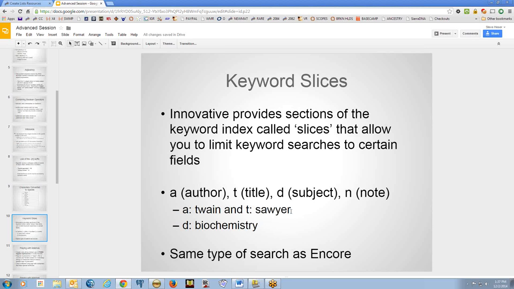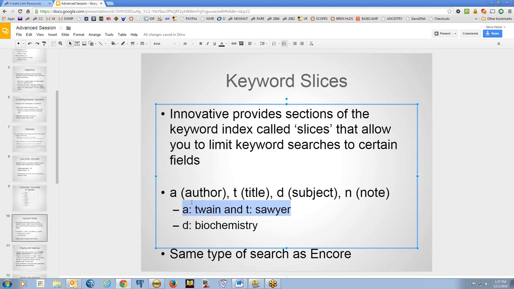So for example, we could do a search for author. And these aren't index fields. These aren't part of those like author index or title index, but it is part of the keyword index, just different sections of it. So you would search for Sawyer in the title slice of the keyword index and Twain in the author slice of the keyword index. So if we do that real quick, let's just take a look and see.